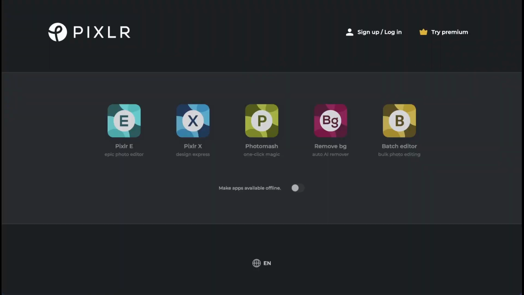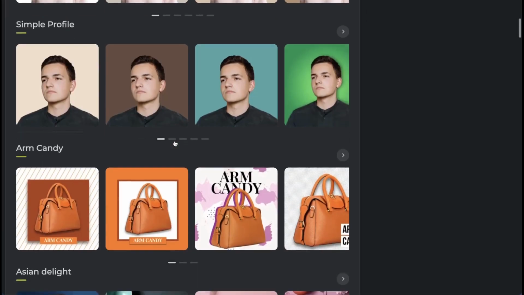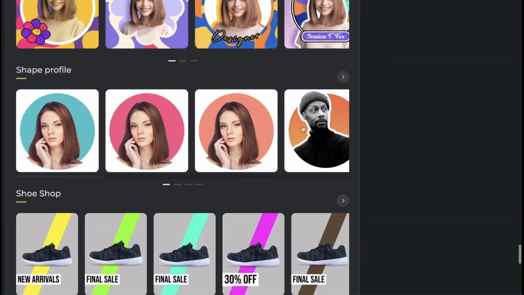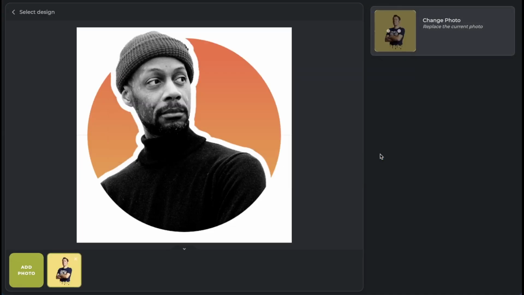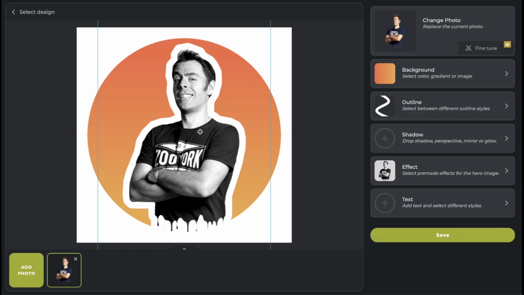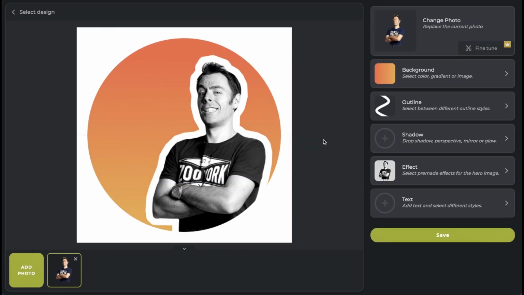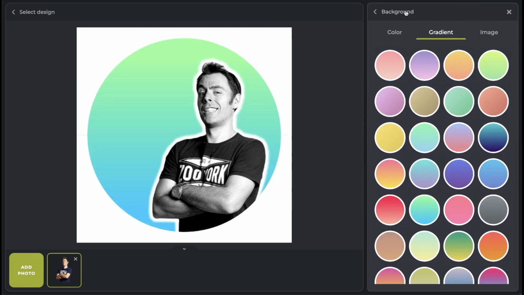As a bonus, Pixlr has developed two targeted applications that can also help you. Photomash. Pixlr's Photomash tool allows you to combine multiple images creatively. With Photomash, you can overlay images, blend them together, and create unique compositions. This tool is perfect for making artistic collages combining different elements from various photos into one captivating image.